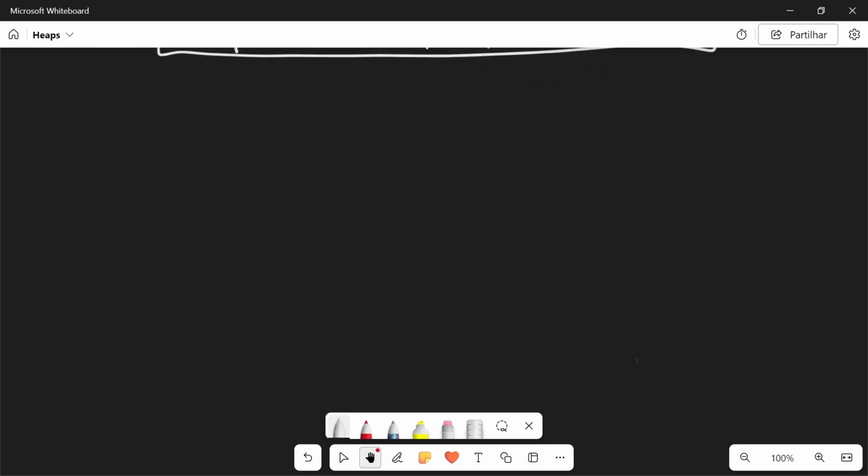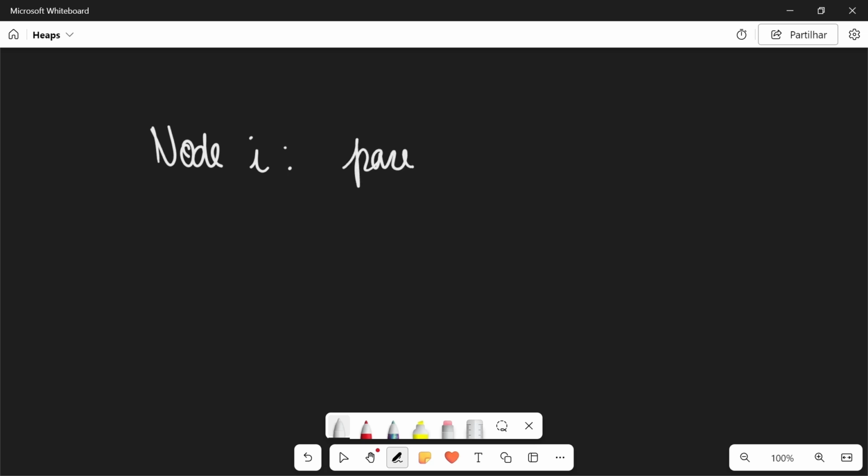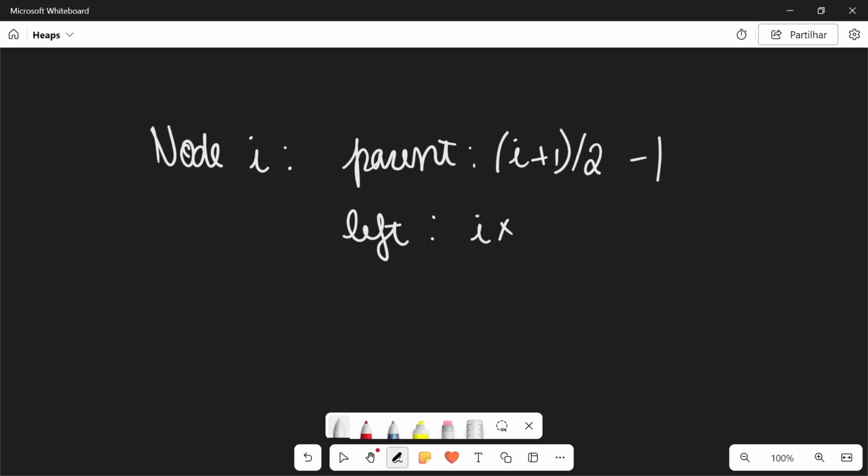Now let's talk about a couple of more things. So first of all, given a certain node at index I, we know a couple of things about its parent and about its children. So the first is its parent is going to be at the position (I plus 1) divided by 2 minus 1. We also know that its left child is going to be at I times 2 plus 1. And we also know that its right child is going to be at the position I times 2 plus 2.